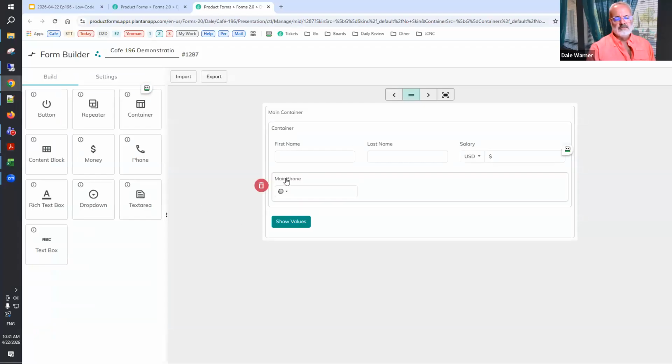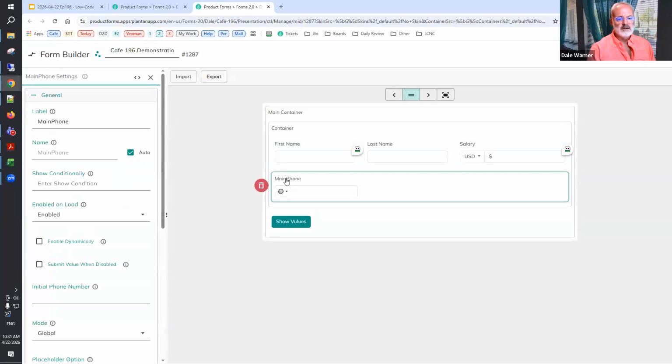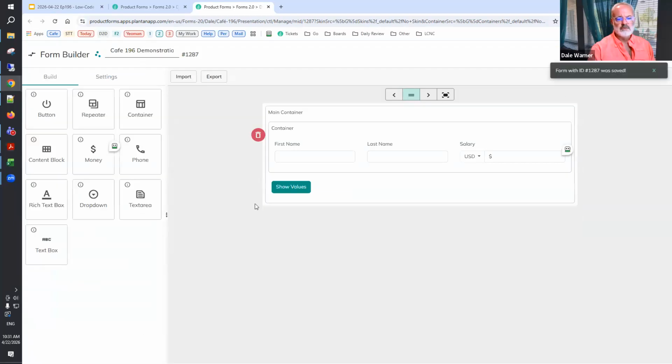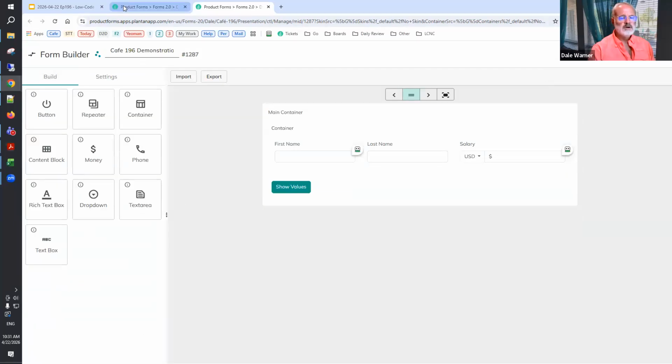All right, so that's a peek at the phone fields. That one's a little bit more buggy than others. I'm going to get it off my form. The delete for getting things off your form is this red box that shows up next to a field. So if you do that and then save, it will be gone from your form. All right.